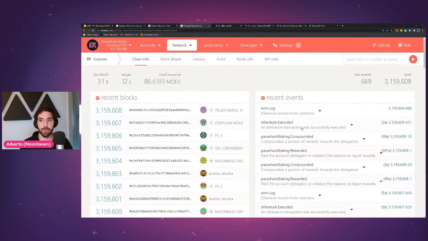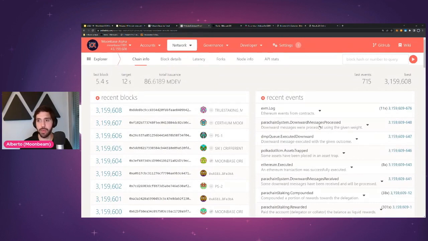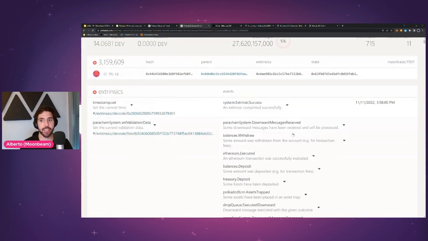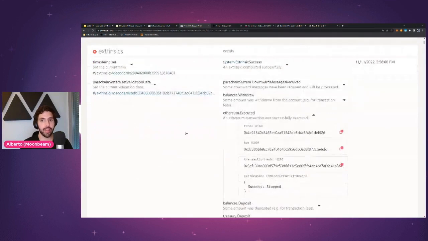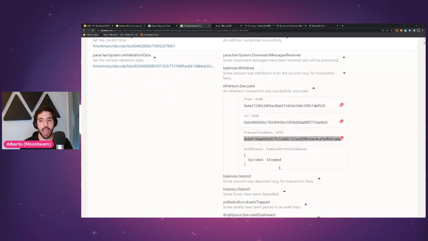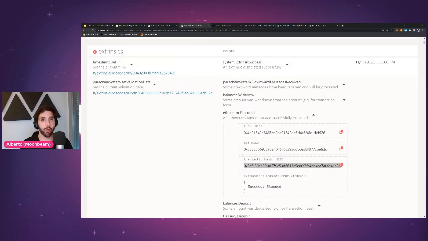So in the next block, hopefully the gods of live demos are merciful with me. So we have here the downward message. So DMP, like I said, was processed. And we can see that the Ethereum transaction was executed from this account, which is the account that I showed you before in the slides. This is a smart contract, and this is a transaction hash. And everything seemed to have basically worked correctly.